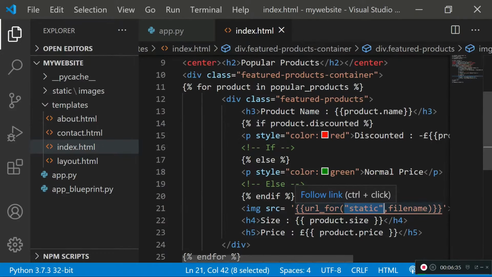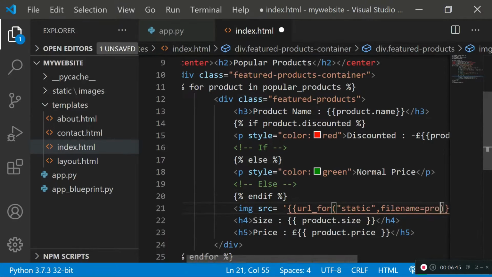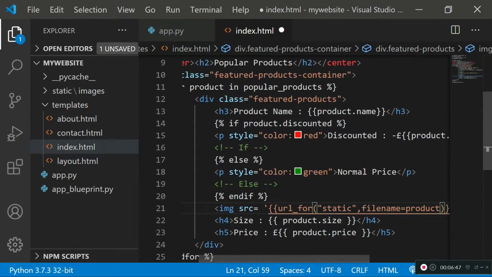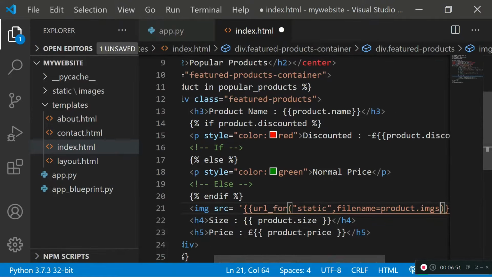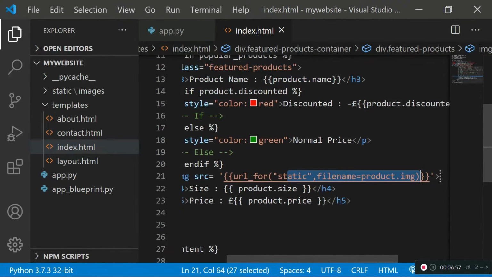Since we haven't set it to anything, it just looks for the static folder, which is right here. So now I'm going to go ahead and type in the file name of my image. As I said, it's hunting it from product, and then it is going to do product.img, which will give it the image address since this is running through a loop.